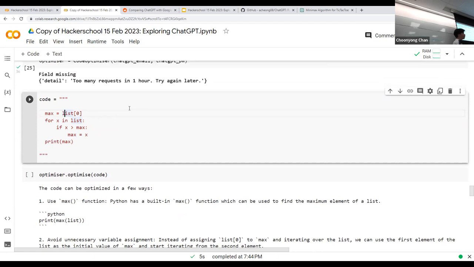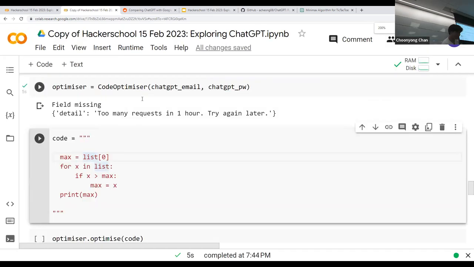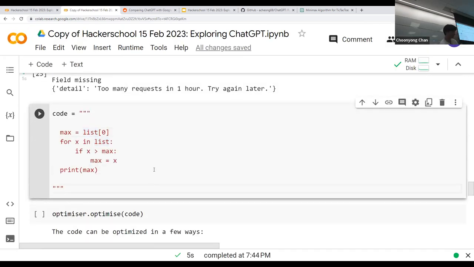So this is the code that I throw into ChatGPT. For those here in this Hacker School workshop, I'm pretty sure Python must not be very foreign to you. If you take a look at this code here, we are just going through the list and finding the maximum value of the list. So this is a very simple operation. Let's see if ChatGPT could find a more efficient implementation for us.